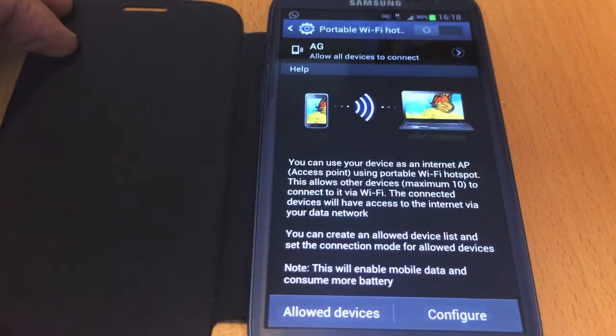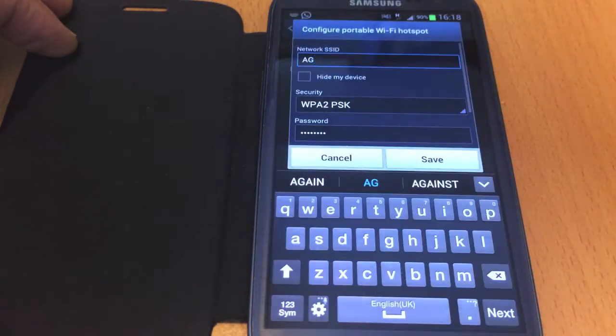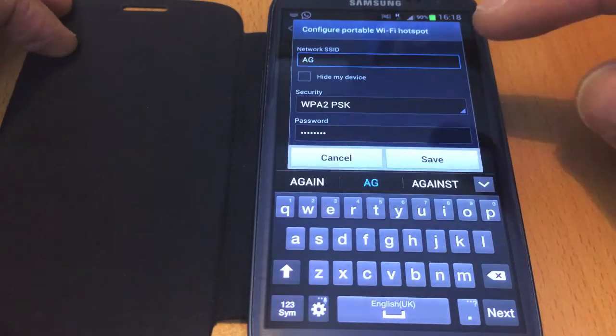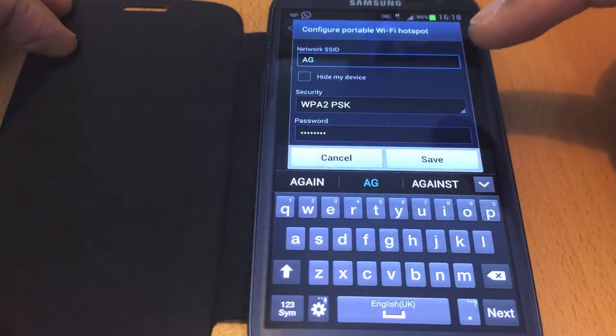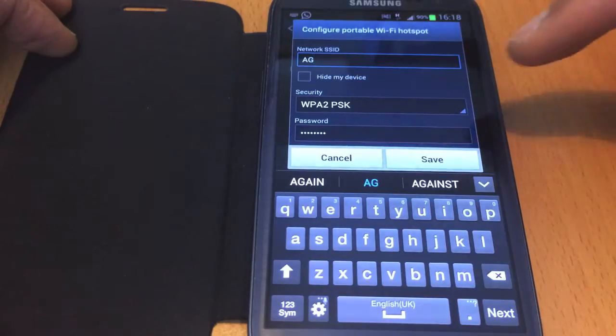Press that. Down the bottom here, we have configure. And right here is where we configure the SSID. So you give it a name, so you can recognize it from another device when you want to connect. You can hide the device, so it's not visible.